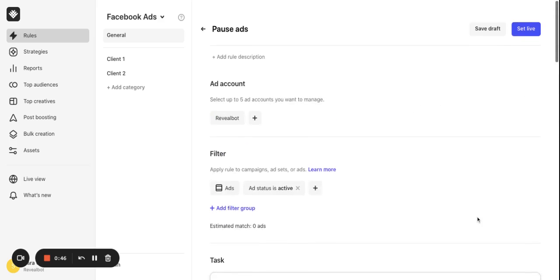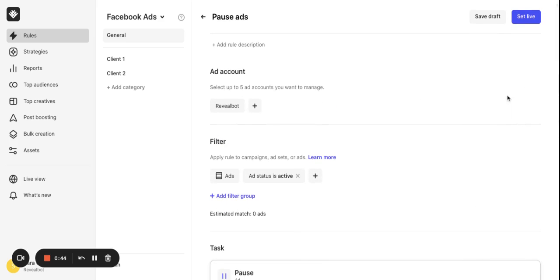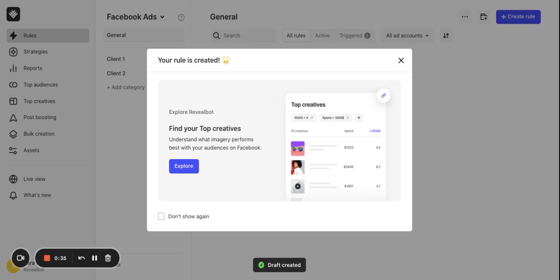This is entirely up to you and how you want to manage your campaigns. Now that we've completed all the settings, we can click the Set Live button to turn our rule on, and the first check will happen right away. I'll save it as a draft for now. Great! With this pause rule, we can be worry-free that any of our ads will continue spending too much of our budget if they have a low ROAS.